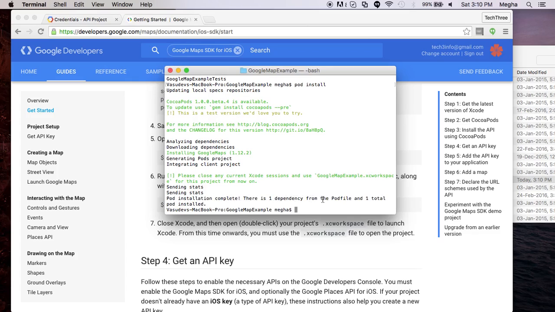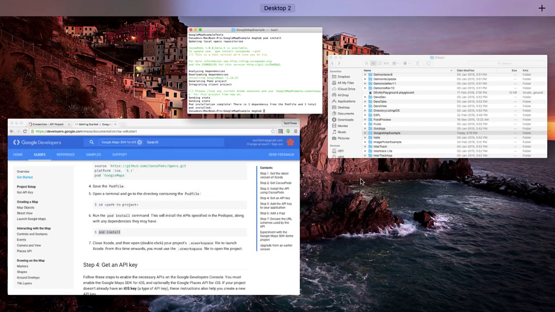There is one dependency from the pod file and one total pod install. It just installed a couple of things. Okay, one important thing it says: please close all current Xcode sessions and use Google Map.xcworkspace. You don't open the Xcode project, instead you open the Xcode workspace. It is going to be two projects put together into one single workspace.